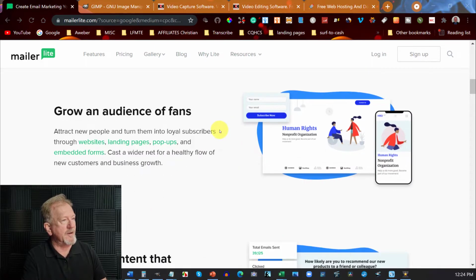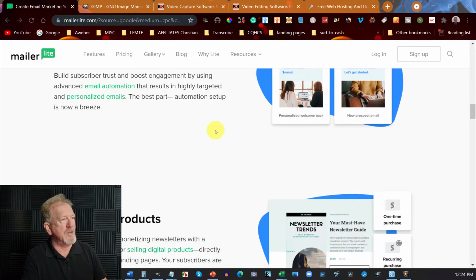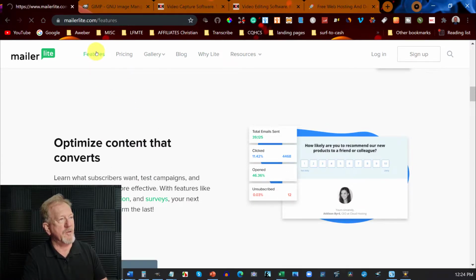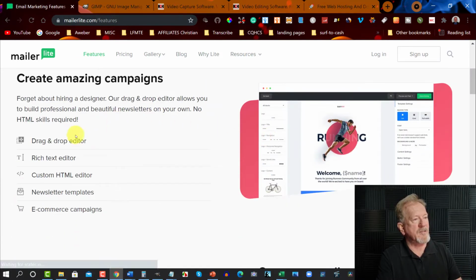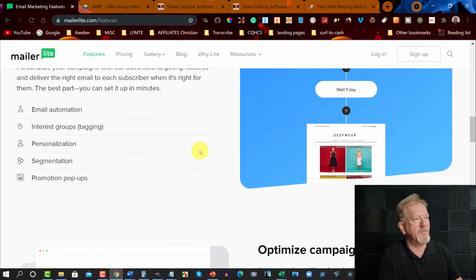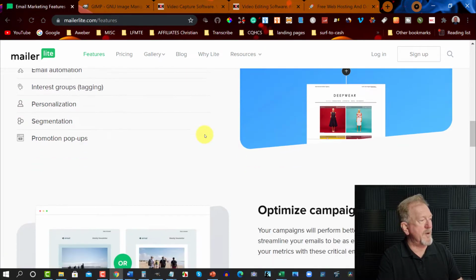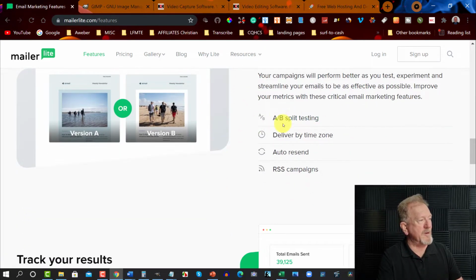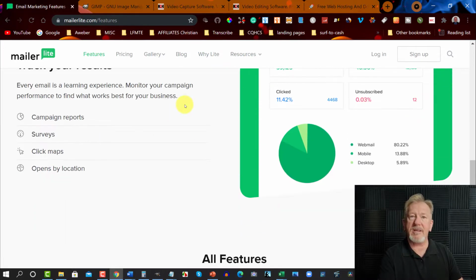Now, as you go down, you can see a few of the features just here, but just to save us a bit of time, let's go click on the features. Okay, so what does it have? It's got drag and drop editors, rich text editors, custom HTML editors, newsletter templates, e-commerce campaigns. You can grow your audience with a website builder, landing pages, pop-ups, embed forms, subscriber management, email automation, interest groups, tags, personalization, segmentation, promotion pop-ups, and a lot more. A/B testing. There's a whole bunch of these things it's got.